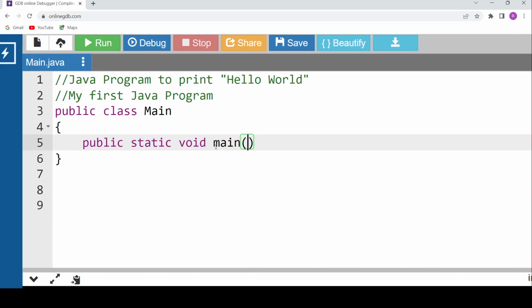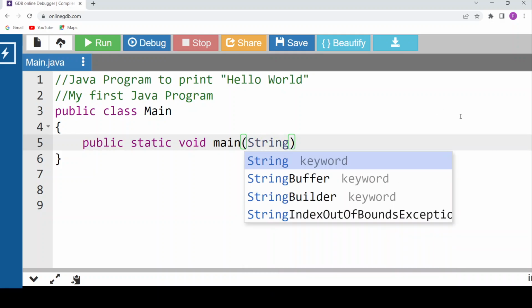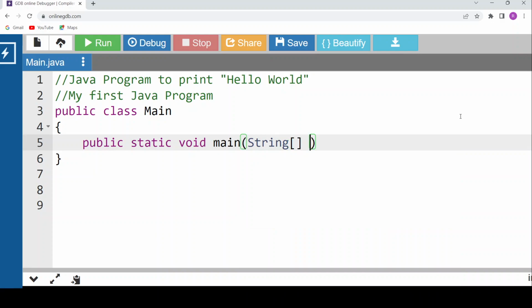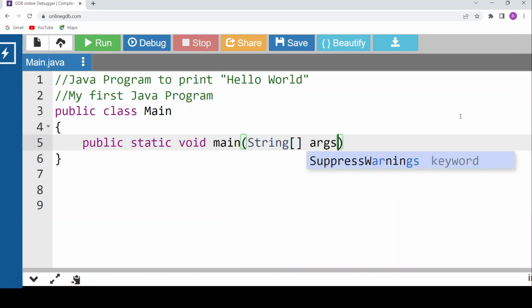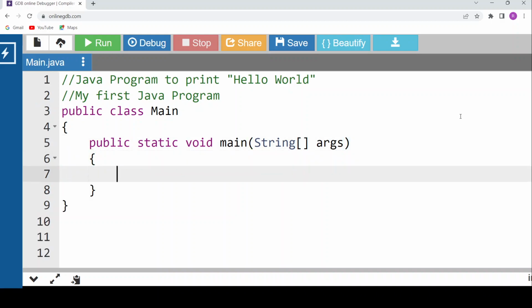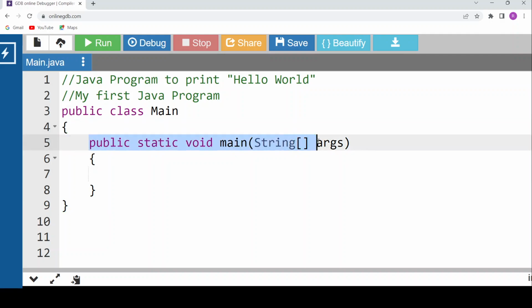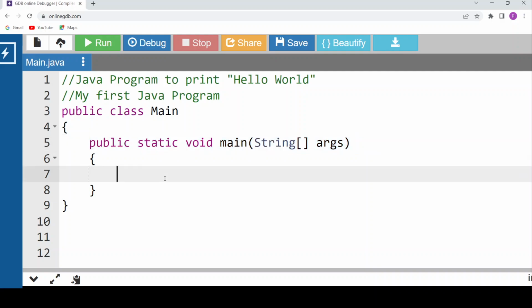Now this main is different. This is the main method, the main function. Every class definition should have a main method. Within the main method brackets, you have to write String, opening and closing square brackets, args, then enter, and opening and closing braces. So every class definition will have a main method, and this is the signature of the main method. I'll teach you the signature of the main method later. Now just observe.